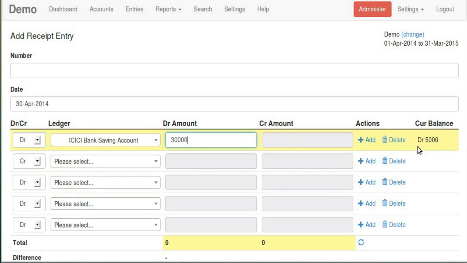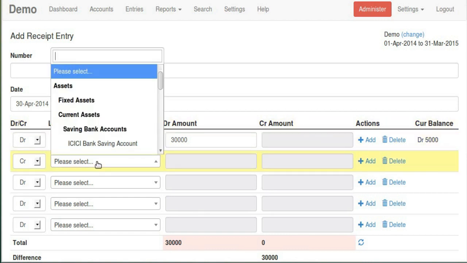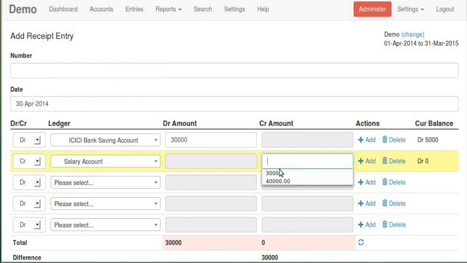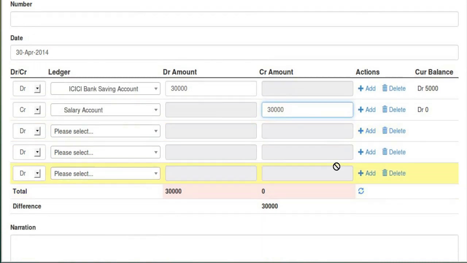Now you can see the current balance from here, since a debit 5,000 balance. Whenever you select an entry, a ledger from here, you will see the current balance over here. So now it will go to my salary account and credit salary account. By default it shows 5 rows. If I want to add more rows, I can click on add.